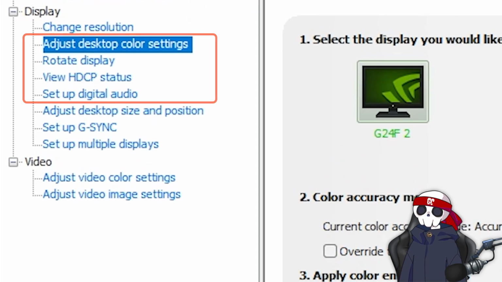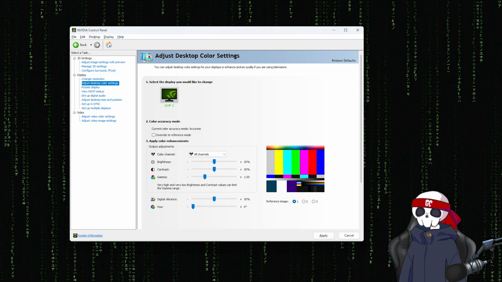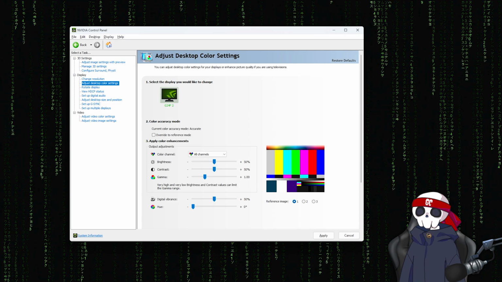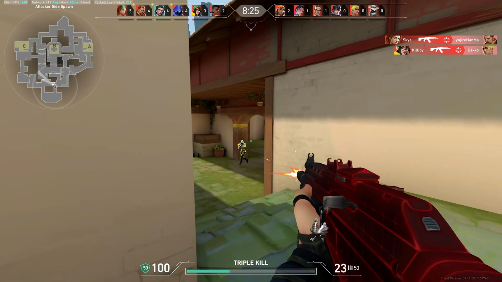Next we have these 4 sections which are useless, but if I didn't explain then you will say this only gives half knowledge, so let me explain real quick. So adjust desktop color settings is obviously color settings, and I don't think you should change it, except this digital vibrance which makes your game really vibrant.